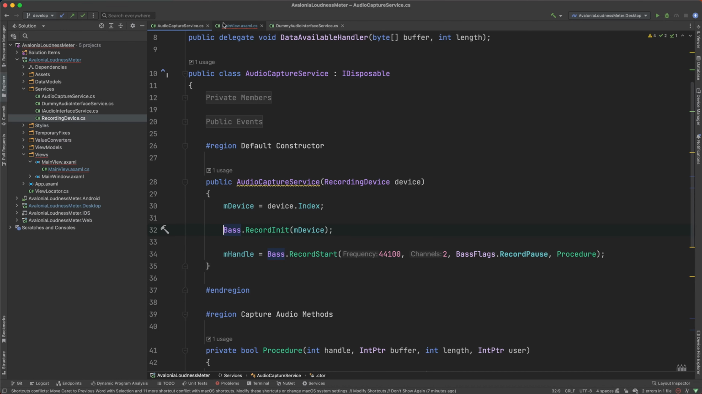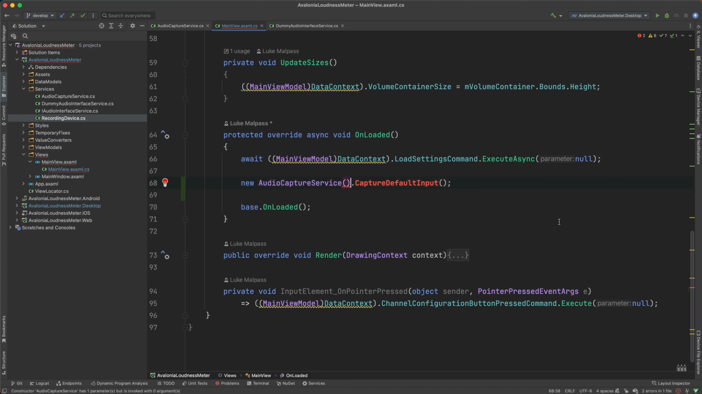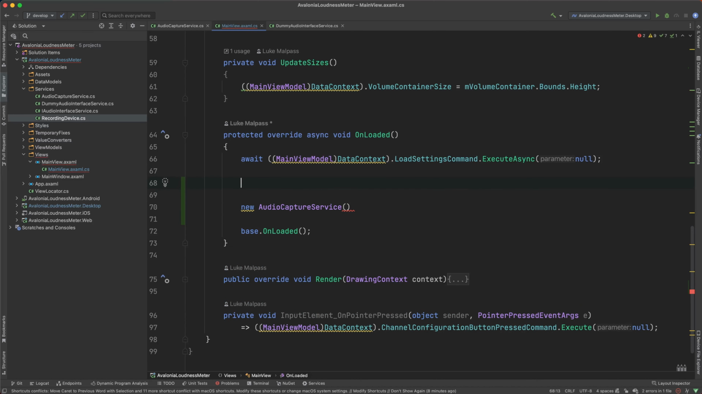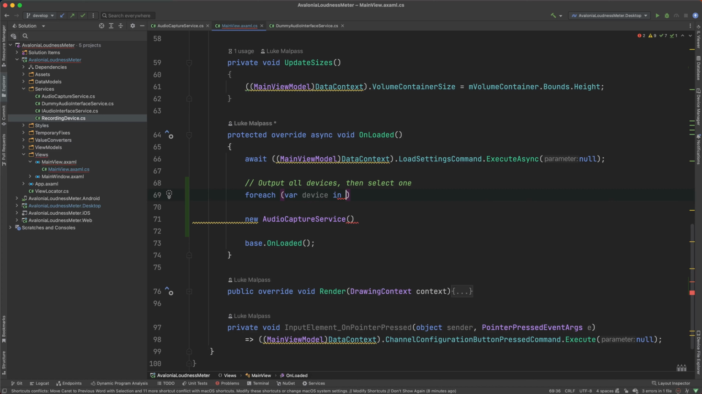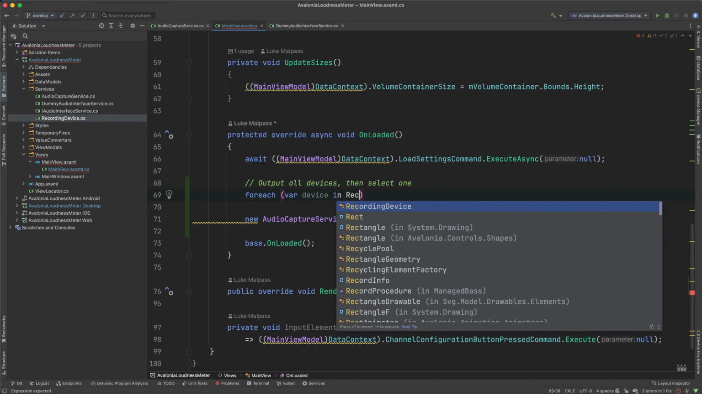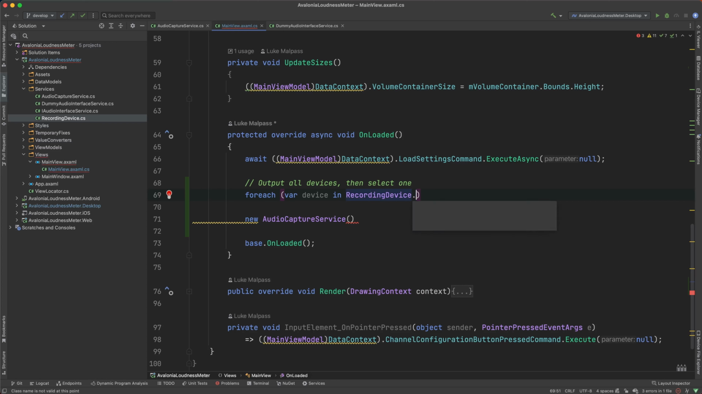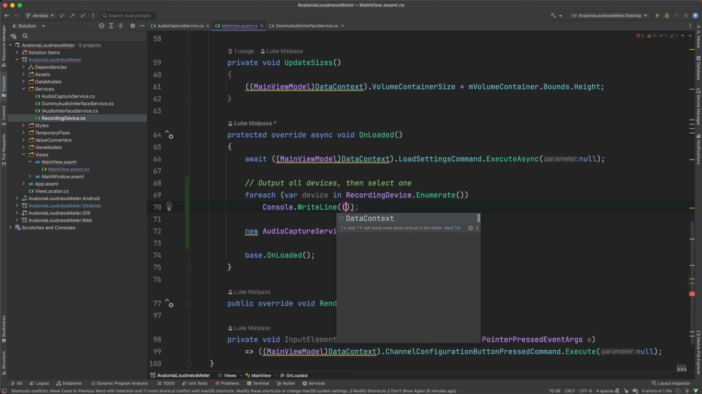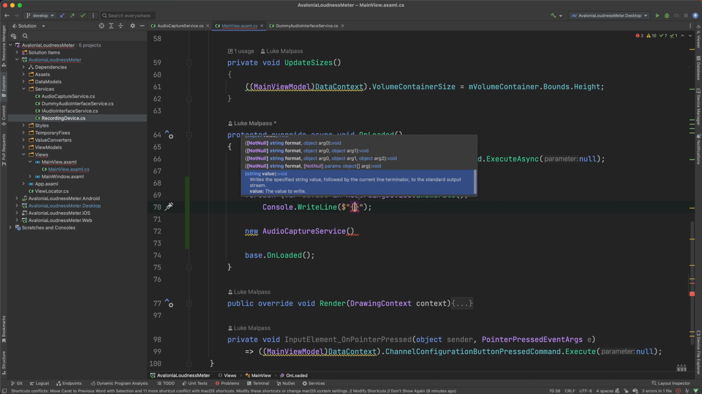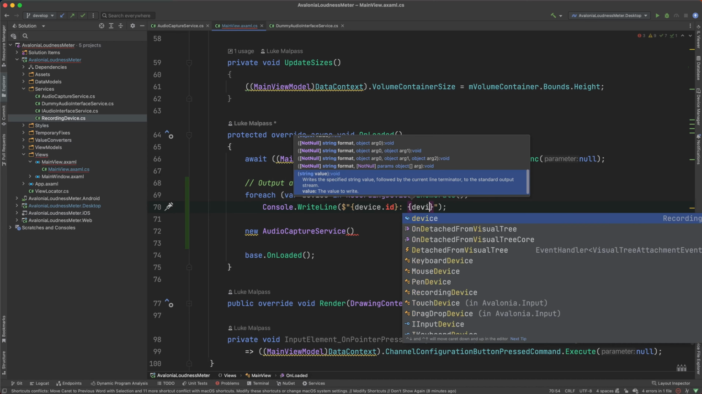So in our view model here, where we do a new one, let's just change this now. So let's just, I don't know, output. We'll just use command line for now. We will just output all devices, then select one. So for each var device in recording device dot enumerate, let's just do console.writeLine, and then we'll do device.id colon device.name.